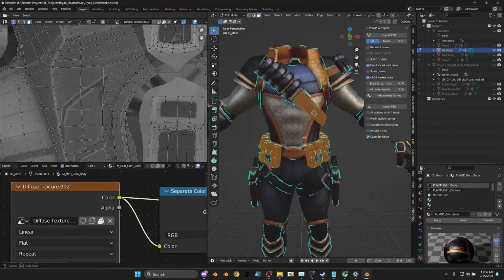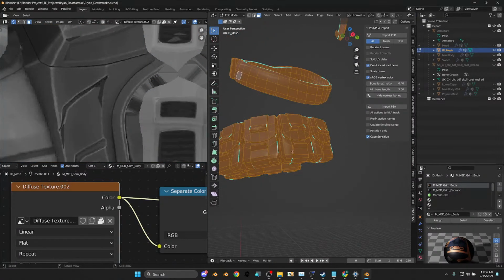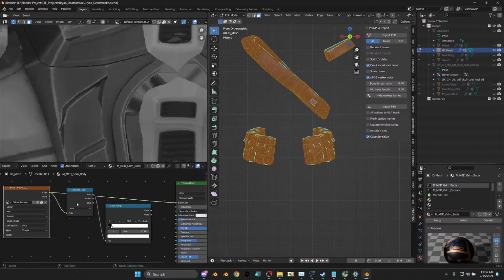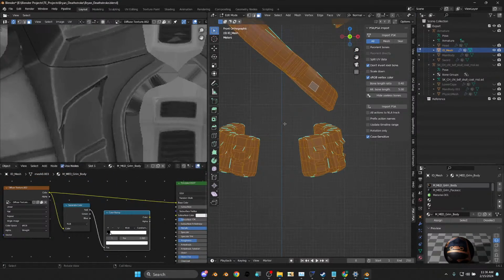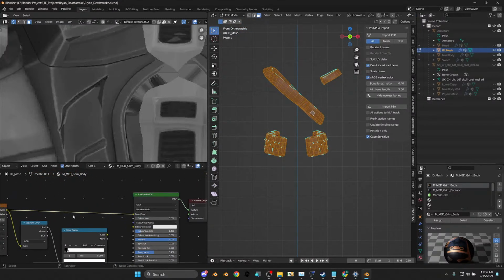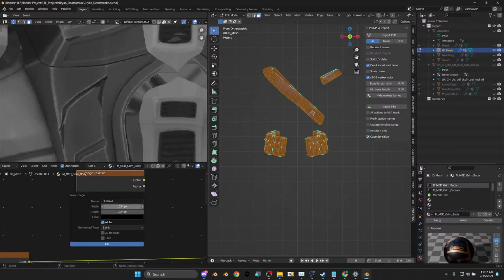Okay, so we'll grab that part. I'm going to hit Control I, hit hide. So there's just these belt pieces right here. So let's see, what do I want to do? I'm going to see if I can create a mask here. So Shift A, search image, I'll make a texture. New, we'll make it 2K, 2048. I'm going to call this belt mask. So okay.